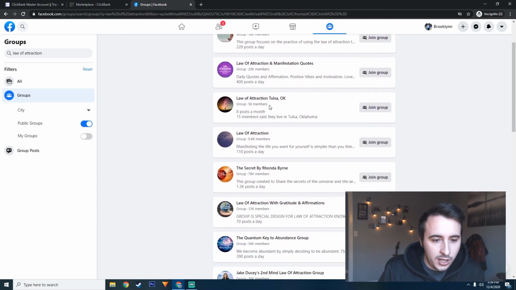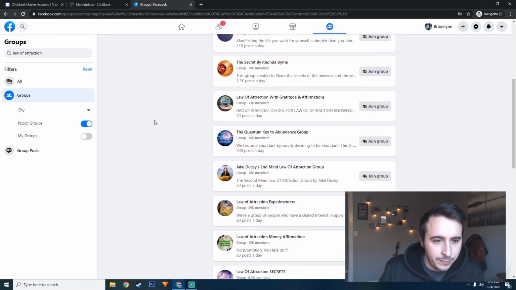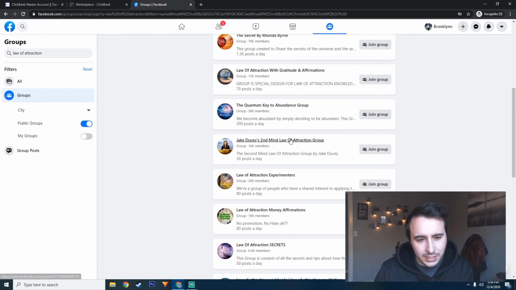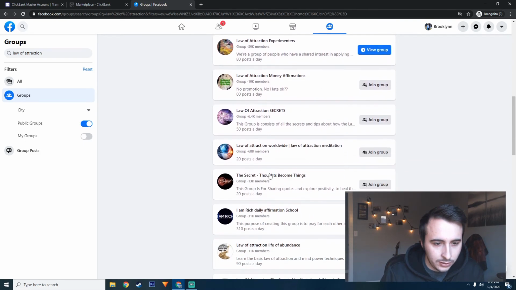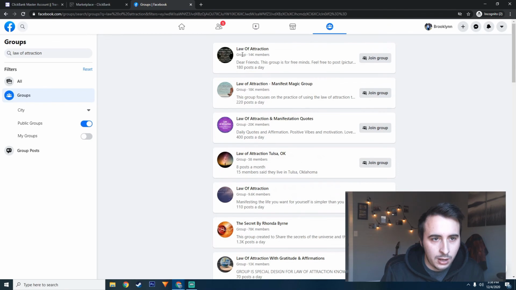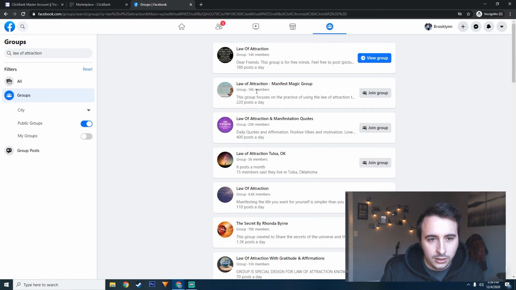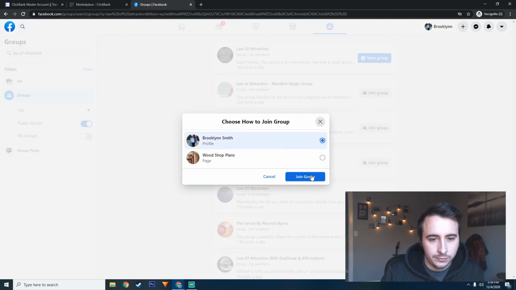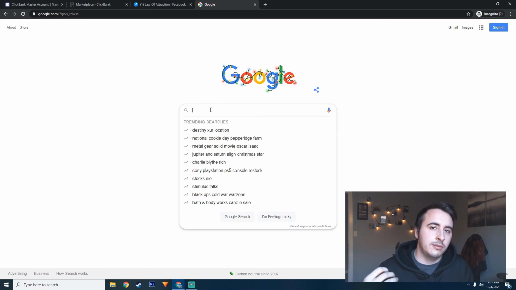Let's try and find one that has a good amount of members. This one is 78K, but it seems more for a book or something. Let's see, the Quantum Key to Abundance group. Basically any groups that are law of attraction and spirituality. Law of Attraction Experimenters, so we'll click join group. Let's try the top Law of Attraction one, and we'll join that one. This one here too. So join these groups.